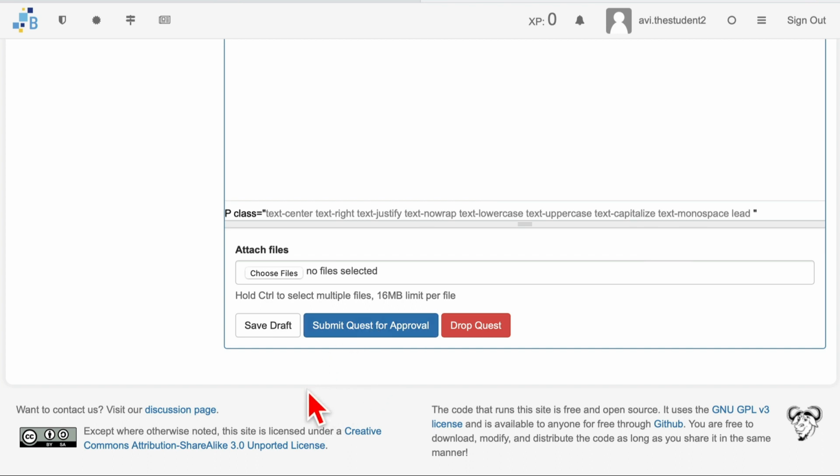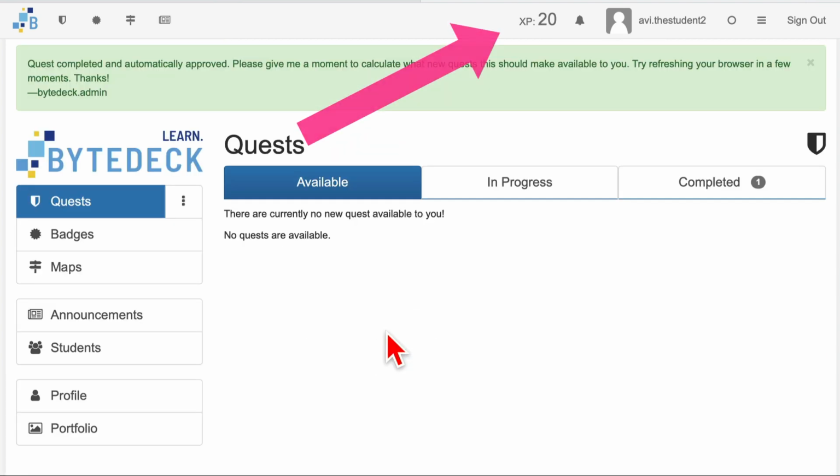If there's a file that you're adding to the quest, you can choose a file. It might be a video or a Word document or an image. But I think I'm done, and I'm just going to go submit quest for approval. But before I click this button, I'd like you to notice up here. There's my profile, I'll be the student, and right here are how many XP I've actually earned, 0. When I click submit, that changes to 20 XP.